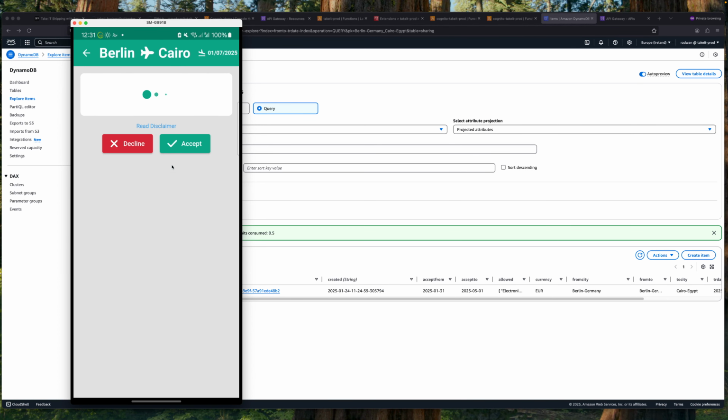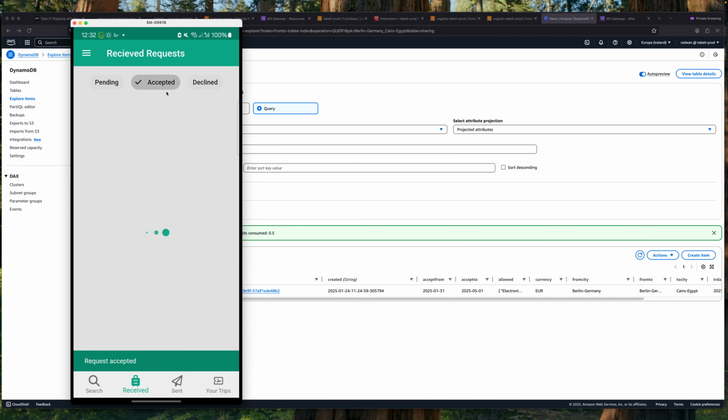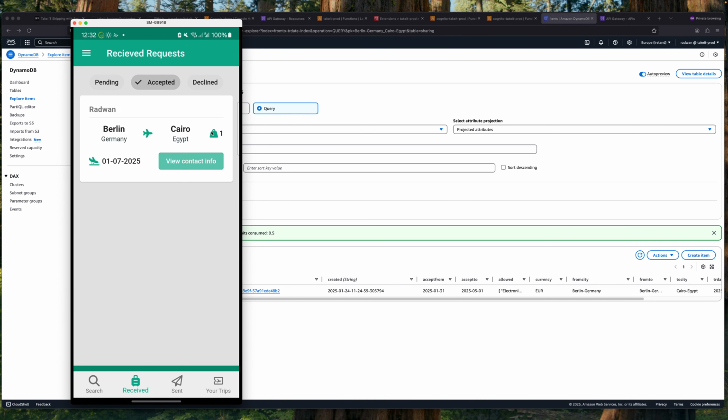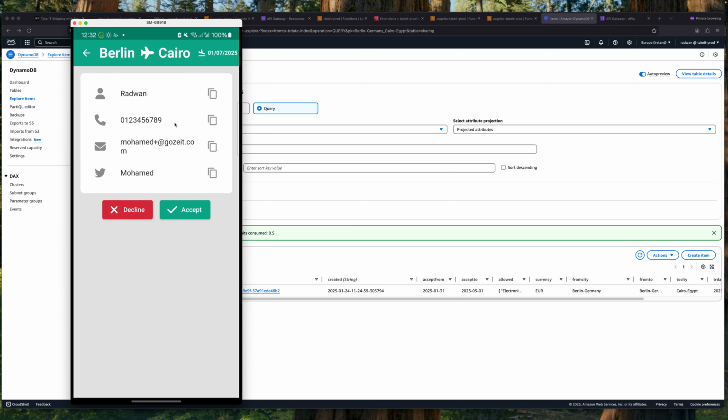Yeah, view contacts. I see from this user. I can accept or decline. If I do accept, so now I accept this user. I can get his information. I can talk to him and tell him, okay, give me this package. And disclaimer here, this is only for demo. Don't take this application. It will not work for you because right now I'm not using this application to get business from it.